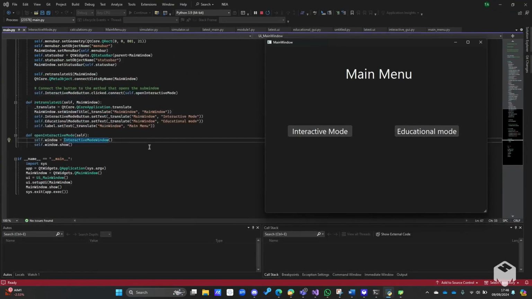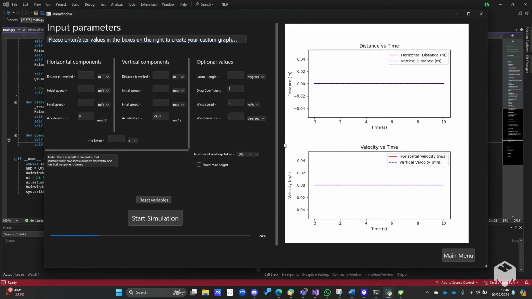Near the bottom of this .py file, there is a function here that is activated when this Open Interactive Mode button is clicked. And this will generate a new window catered to all things interactive mode wise.